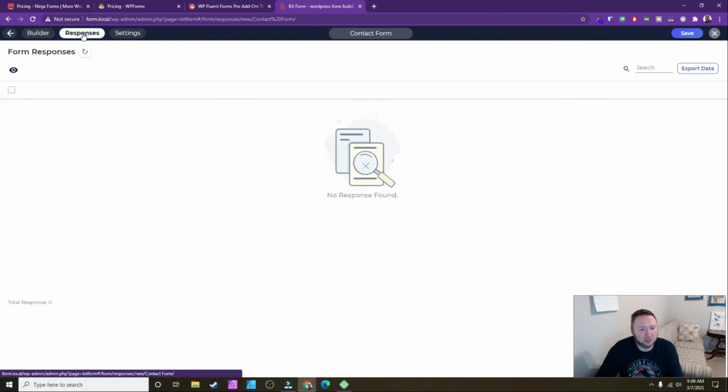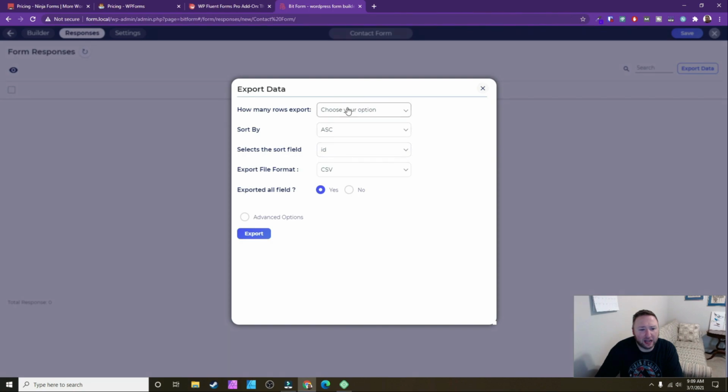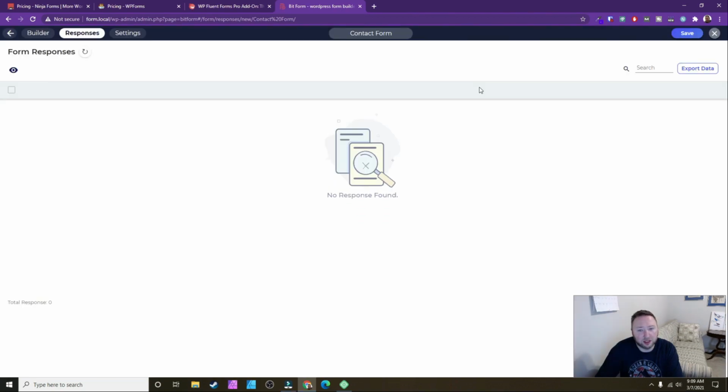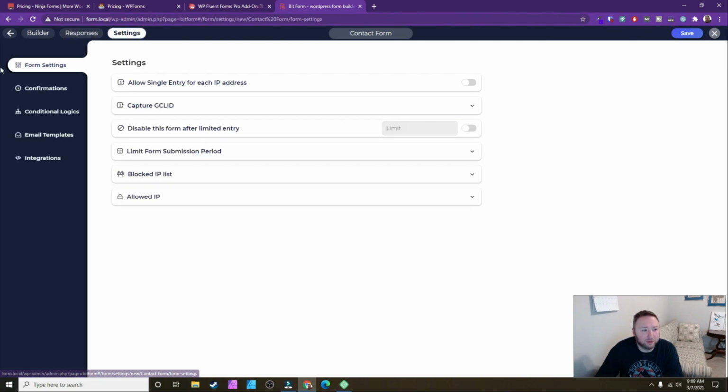Then you get into the responses, and you can see here's the responses. You can export the data into different file formats. So you've got all of these different file formats, which is great ways to control your data if you want to use it from WordPress and not send it to an email. Then you've got all these form settings, different things. What I really liked was the blacklisting and the allowed IP.